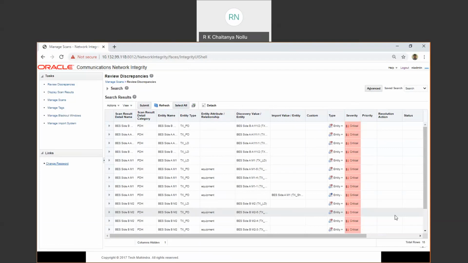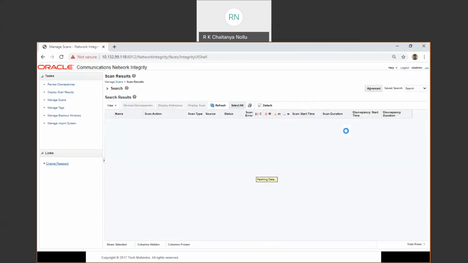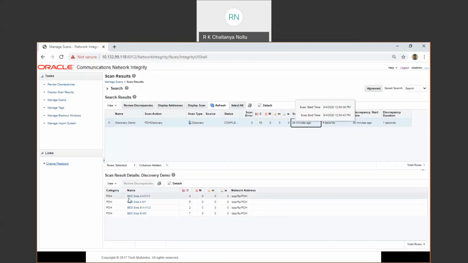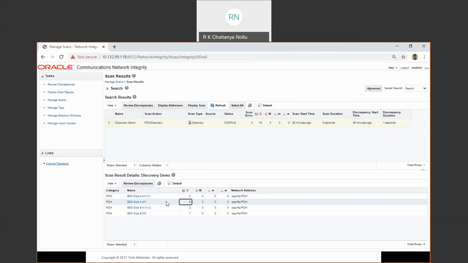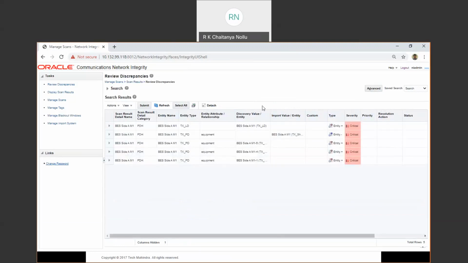Okay, in addition to this, even a device-wise discrepancy report we can see. If we click on display scan result, and if we select the scan search result, here we have the different types of devices. If we select a device and click on review discrepancy, we can see what are the different discrepancies available for that particular device. Like this, we can view the discrepancy results.